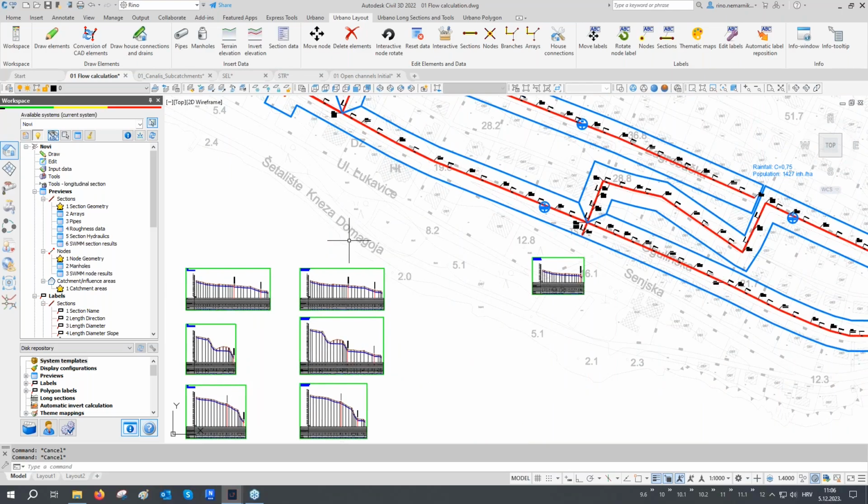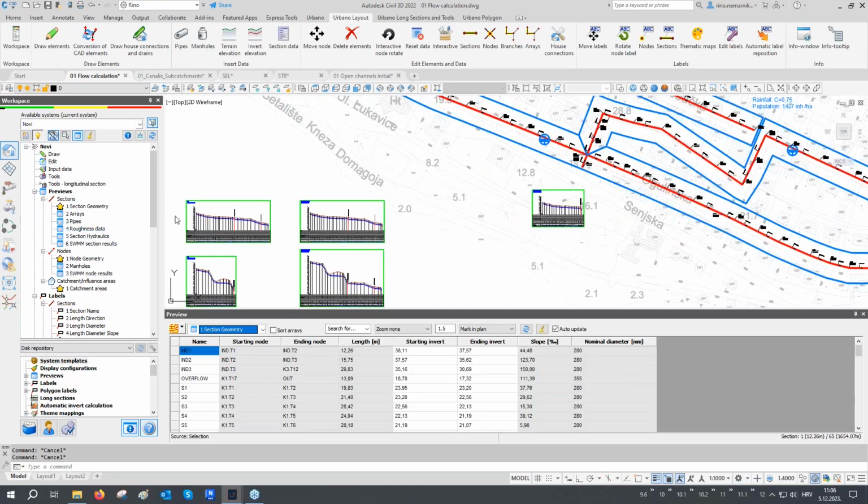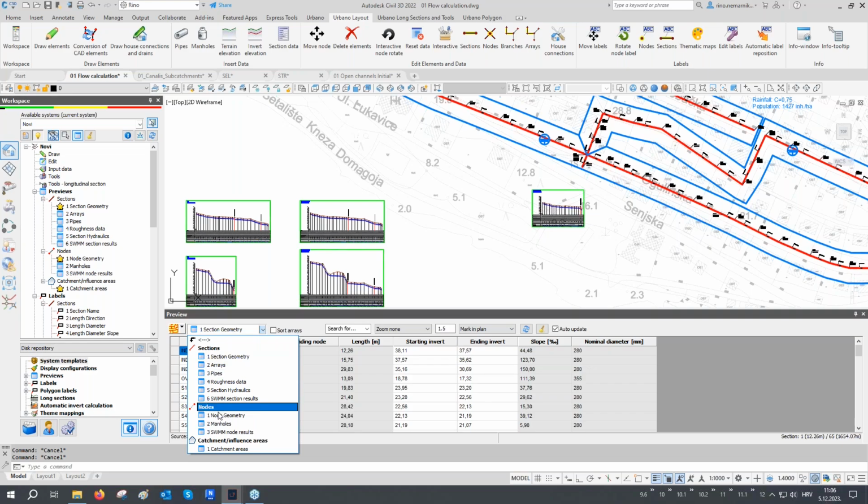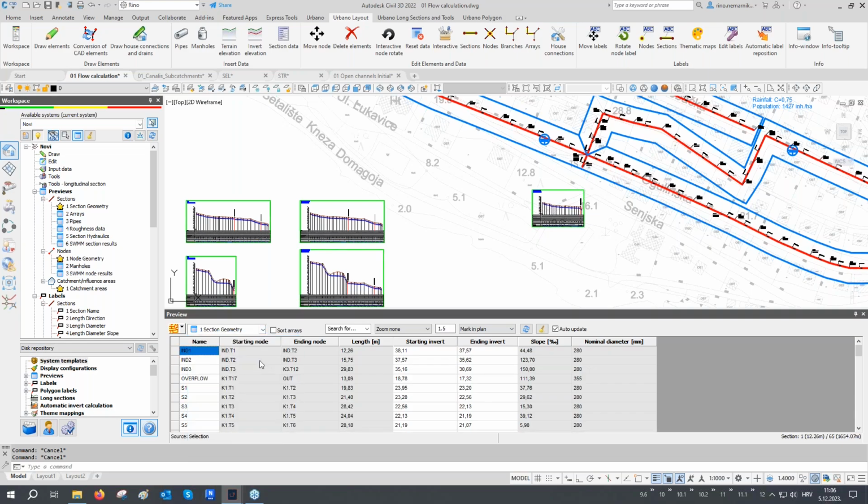And to analyze any Urbano pipe network, it is always best to use the data tables. And here you can have many different data configurations. So when you open the data tables, you can choose between these predefined data tables. So let's take a look at section geometry, where we can see all the data about the sections like invert elevations, slopes, diameters, and so on.